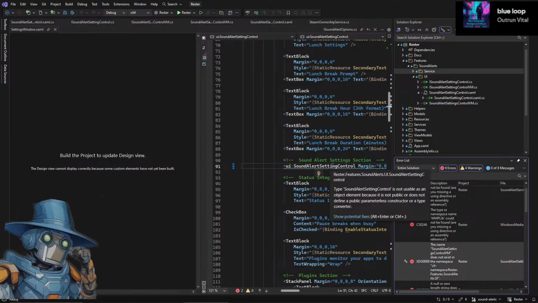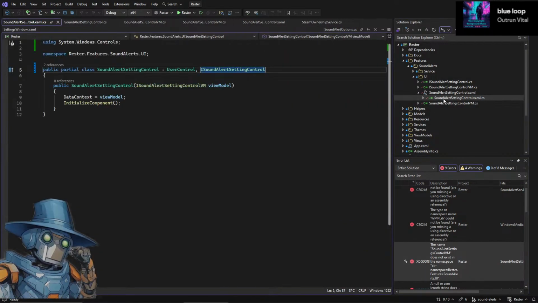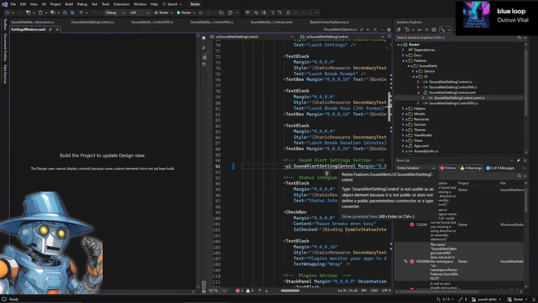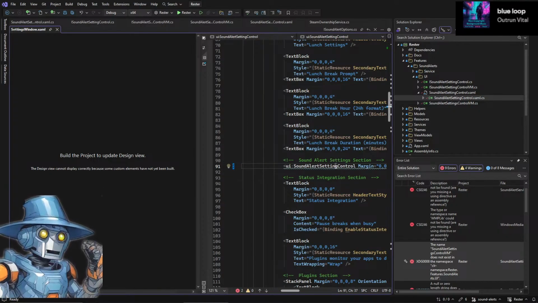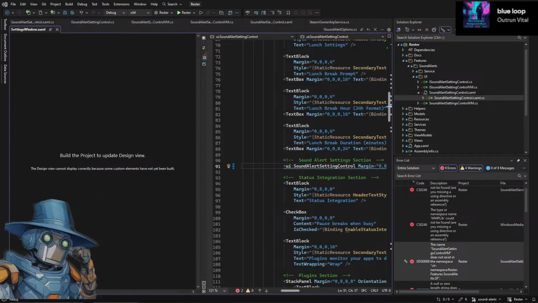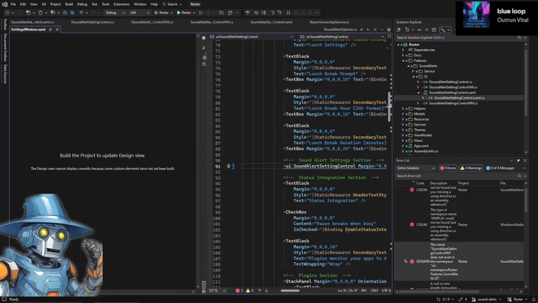It's not public. Sound alert control is not public. What do you mean? It is public. Oh, it does not have a parameterless constructor. Why is it always like this? It used to actually suggest the right changes, but no, not anymore. WPF parameterless constructor of user control.